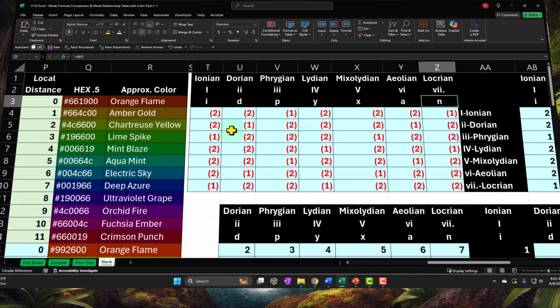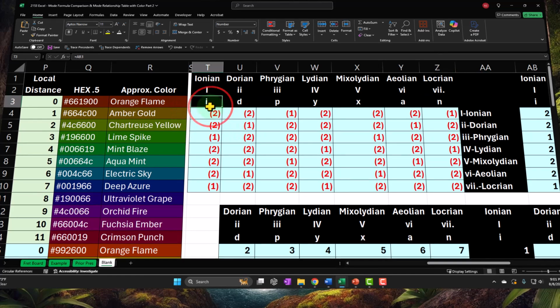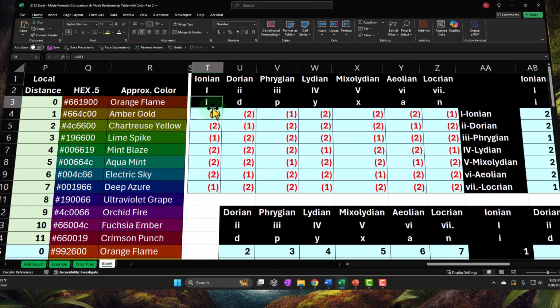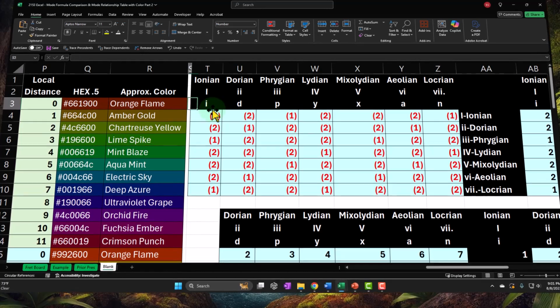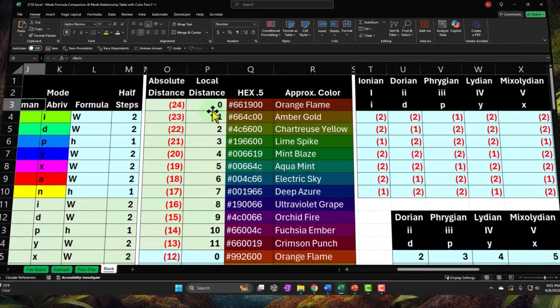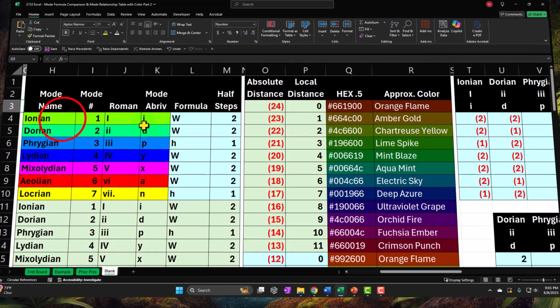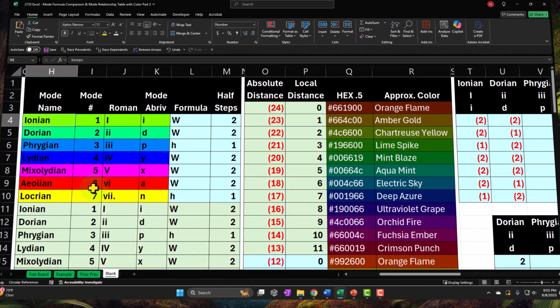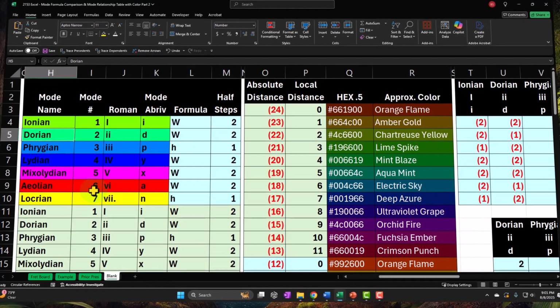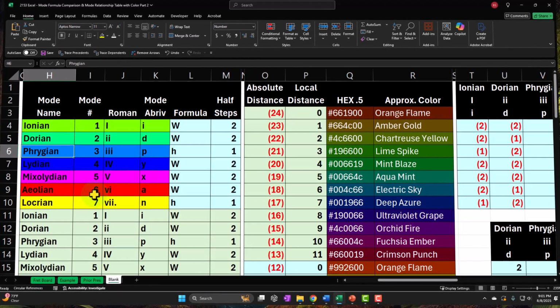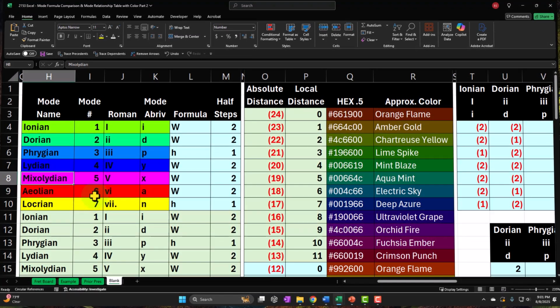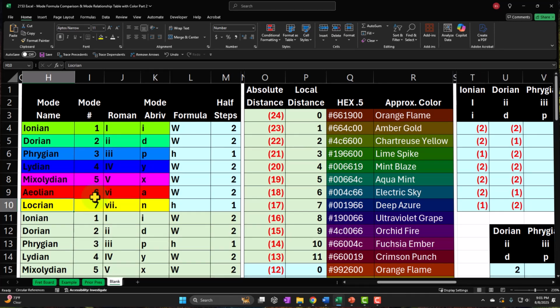So what I'd like to do is color code these. These are points on the fretboard. This isn't distance, these are points. So how can I color code those? I want them to be these colors: Ionian is going to be yellow green, Dorian is spring green, and then sky blue, blue, magenta, red, and yellow.